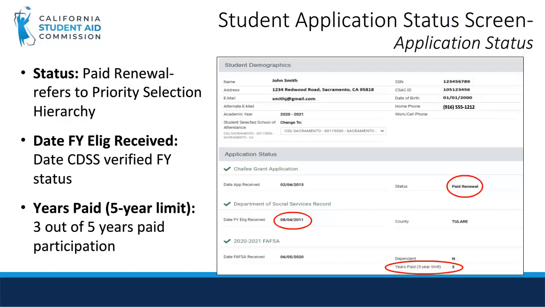The student application status screen has a lot of great information, especially with regard to when pay warrants or the checks are issued. So we have broken up the screen into 3 slides. Learning where to find this information will make you an even better financial aid officer. Under the application status section, the green check marks indicate that this student has met all application requirements and is eligible for the Chaffee Grant.